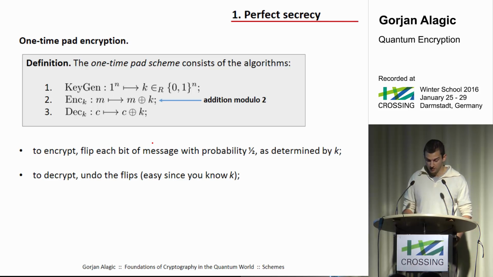So what does this mean? Really, this means that we look at the bits of the key, and if the key has a 1 in some particular place, then we flip that bit of the message, and otherwise we leave it alone. And of course, this is addition modulo 2, so to decrypt, we just do the same thing again. Because Alice and Bob both have the key, they can do this.